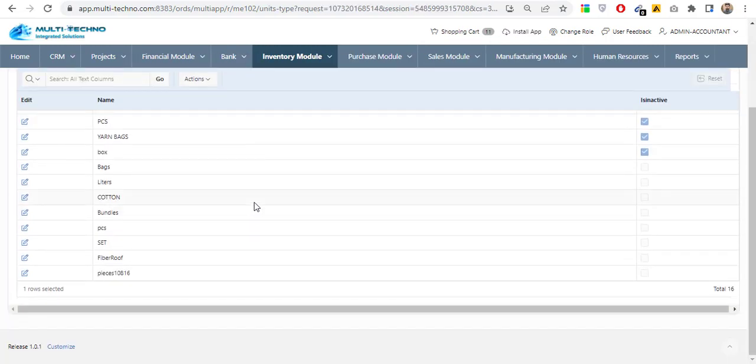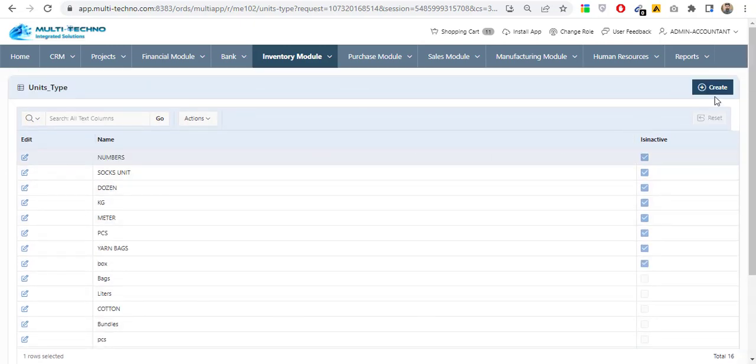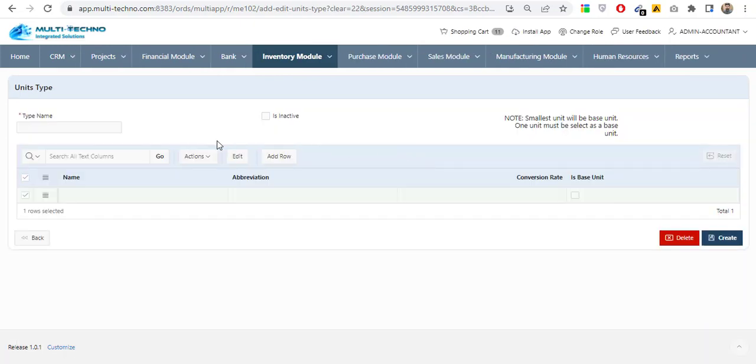Go to the unit type. Already some of the units have been created. If you want to add a new unit, go to the create button, then type the unit name. Let's say you want to open a unit type named box. Type box, also type box here, select the conversion rate 1 and select the base unit.